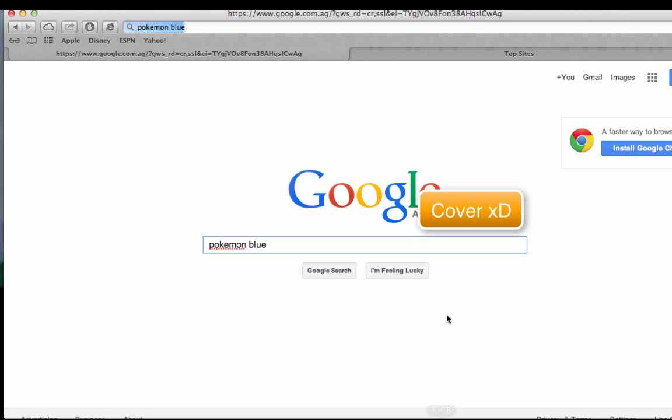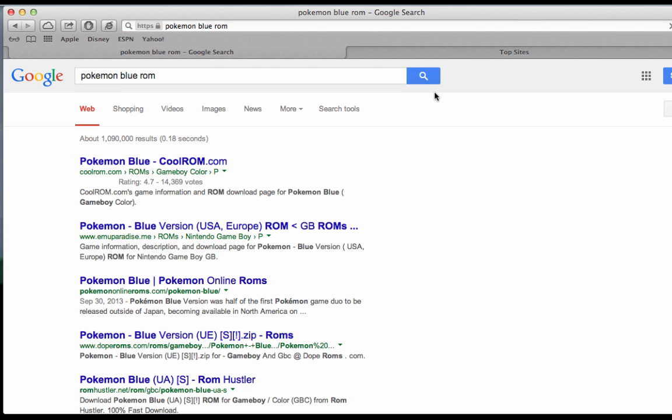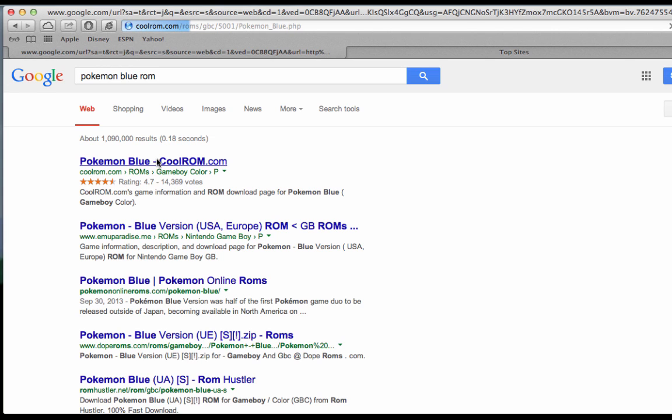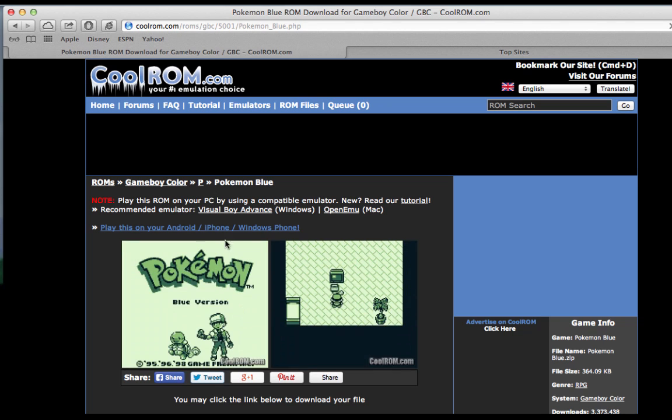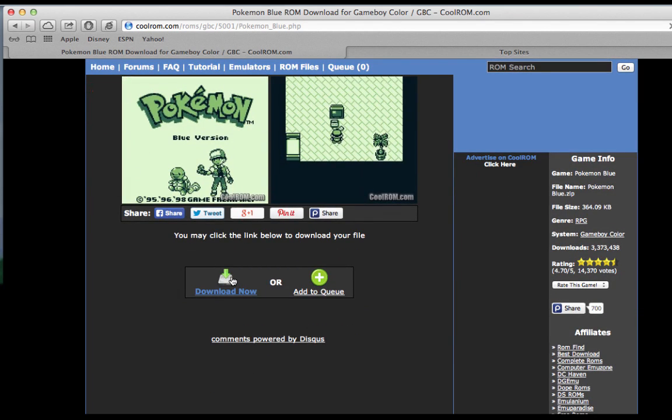I'm just going to skip ahead to when the page loads. Okay, so sorry, make sure you search Pokemon Blue ROM. I forgot to do that. And you can simply go to Cool ROM. It doesn't really matter. Cool ROM is pretty cool, no pun intended. Cool ROM has basically every ROM. Some of them for Mac are really bad, especially the N64 ROMs, so I don't really recommend doing it on Mac. I'm just doing it on Mac because that's the only thing I have right now.